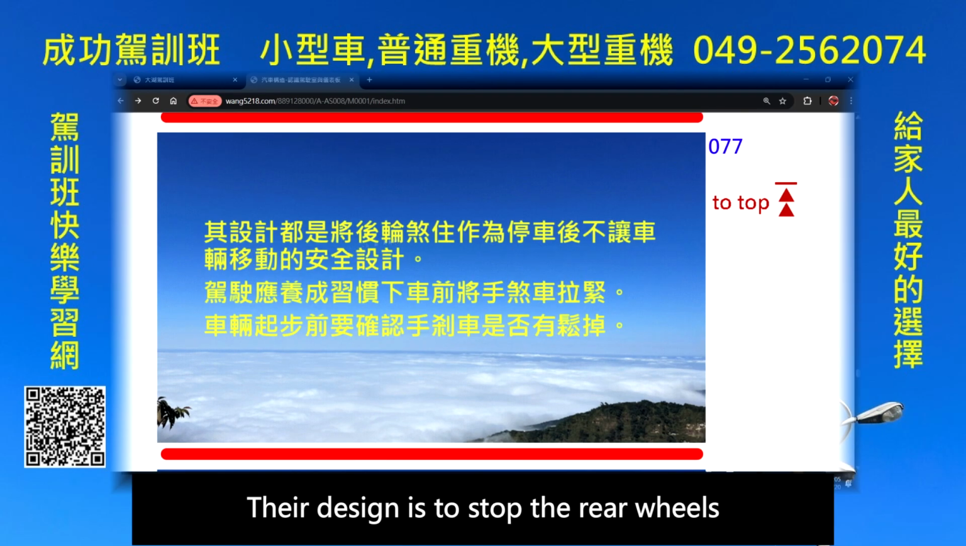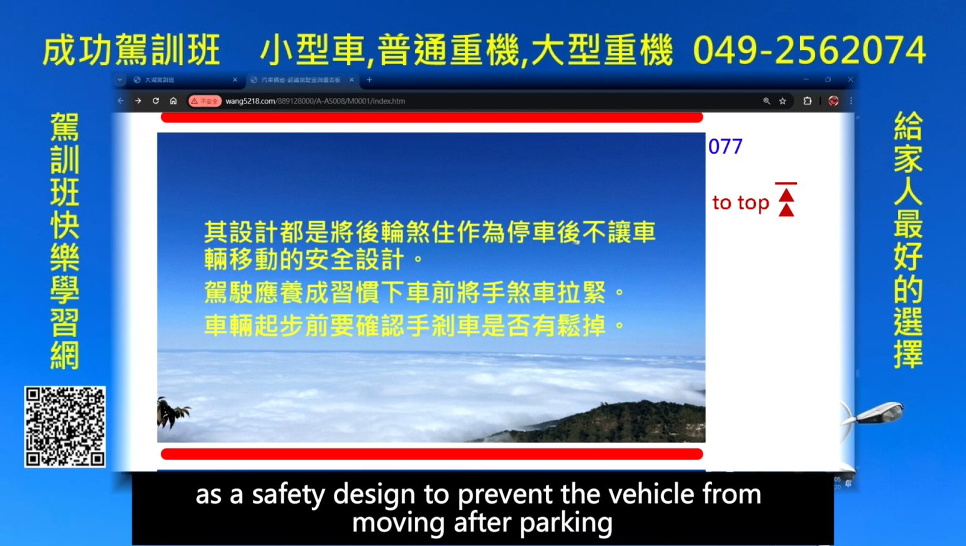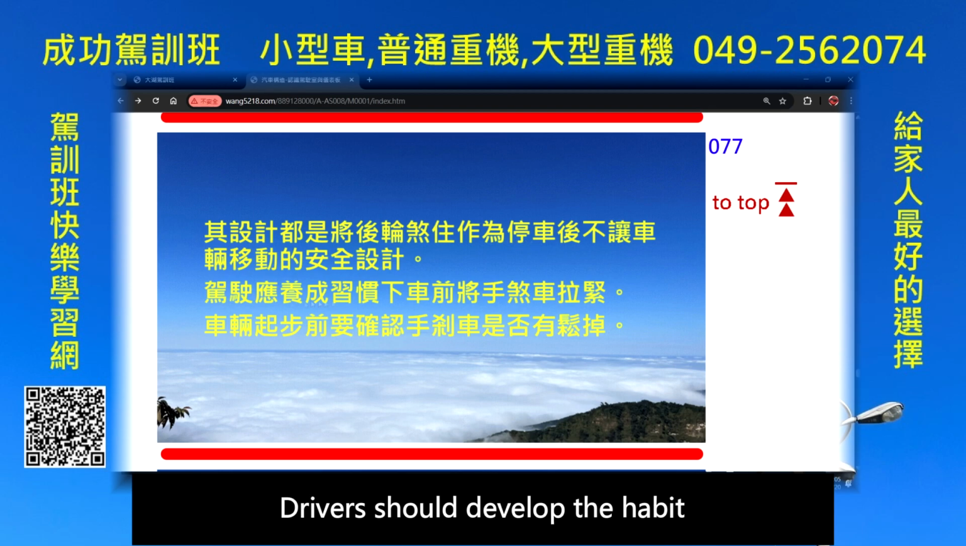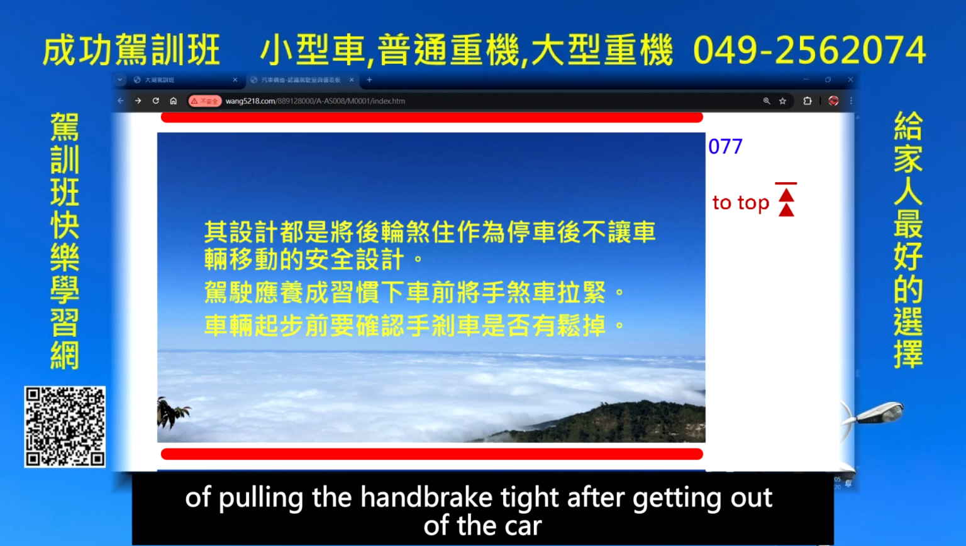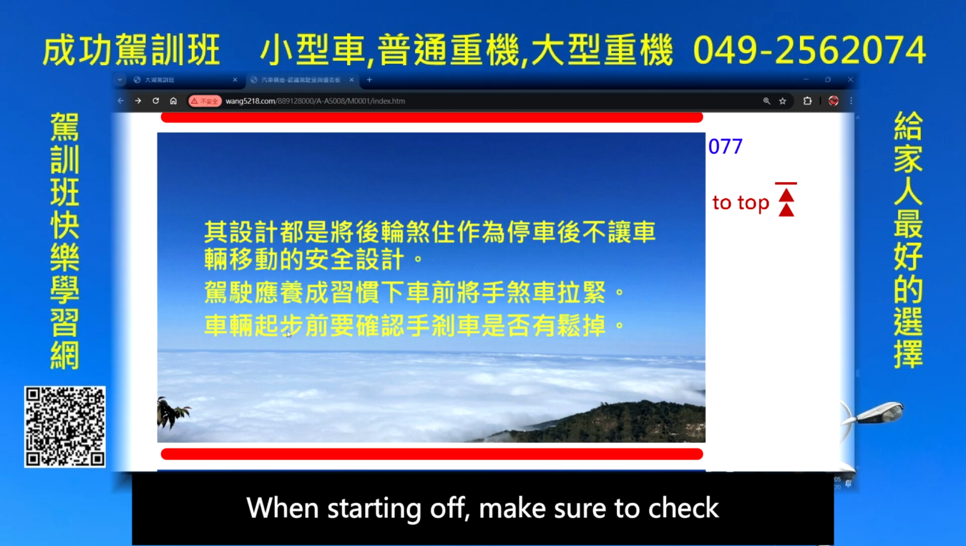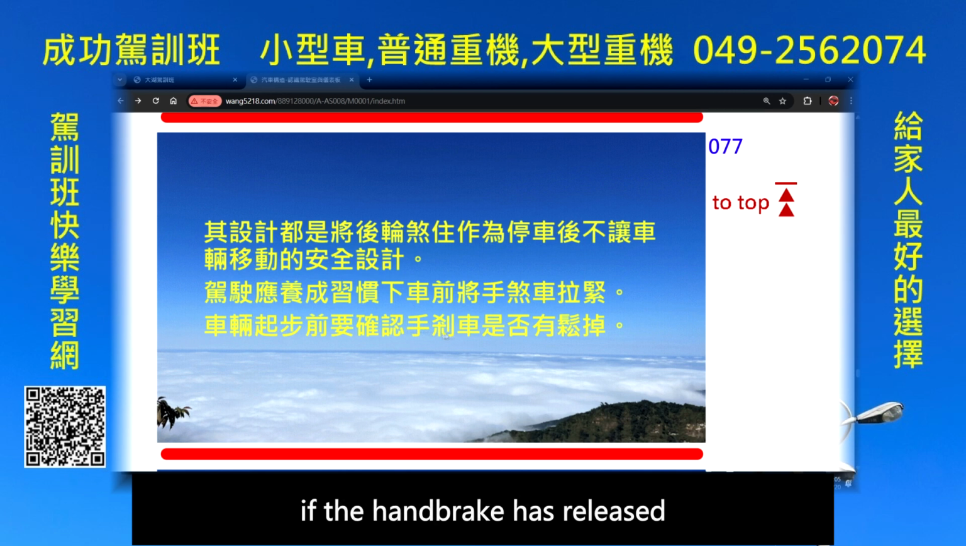Their design is to stop the rear wheels, as a safety design to prevent the vehicle from moving after parking. Drivers should develop the habit of pulling the handbrake tight after getting out of the car. When starting off, make sure to check if the handbrake has released.